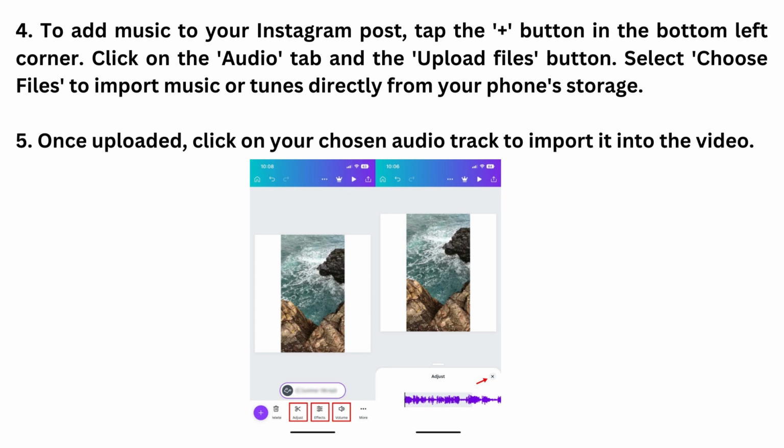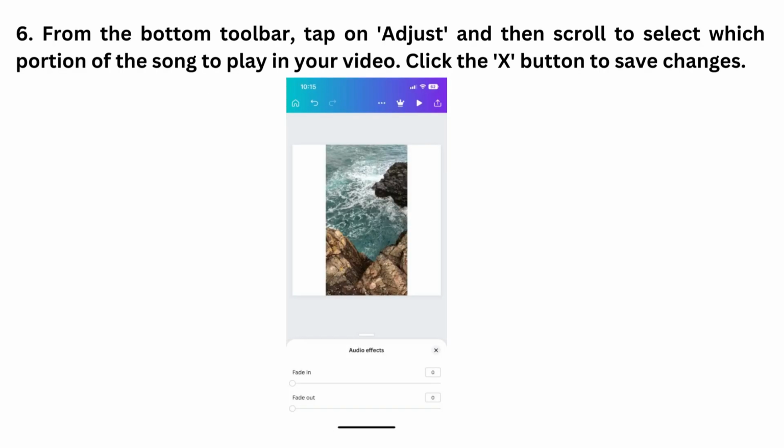4. To add music to your Instagram post, tap the plus button in the bottom left corner. Click on the Audio tab and the Upload Files button. Select Choose Files to import music or tunes directly from your phone storage. 5. Once uploaded, click on your chosen audio track to import it into the video.